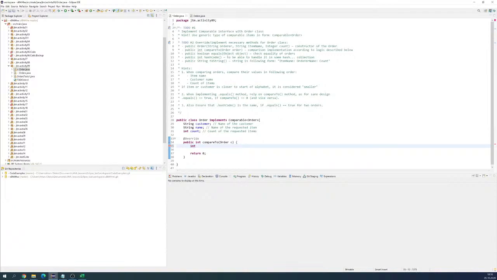To have this number, we can start by declaring an integer result and giving an initial value to it. By default, let's assume that we have 0.